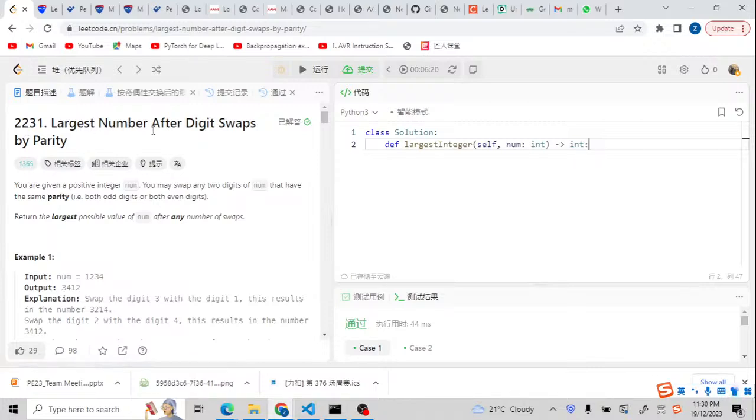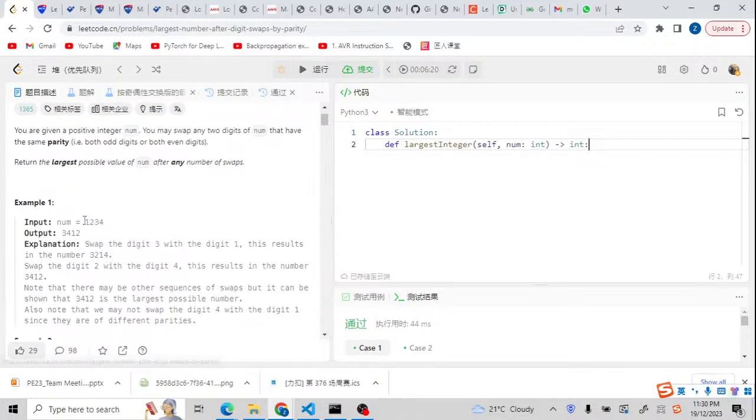2231. Largest number after digit swaps by parity. Yeah, so we are given a number, and we can swap the odd digits and we can also swap the even digits. For example, we can swap 1 and 3 and keep the positions, so it's going to be 3 and 1. And 2 and 4, we can also swap, so it's going to be 4 and 2.